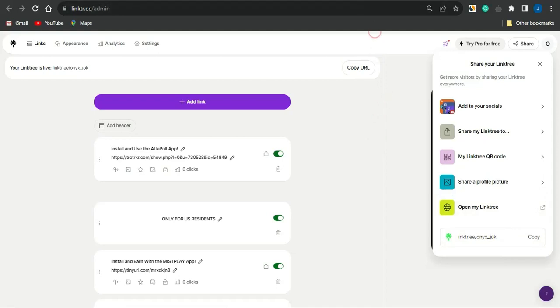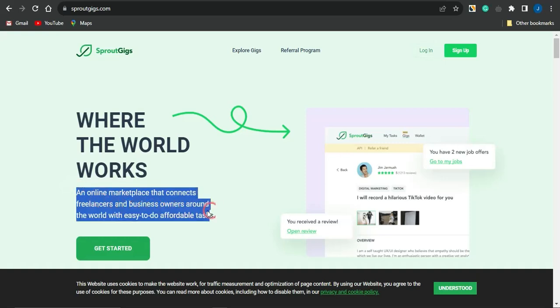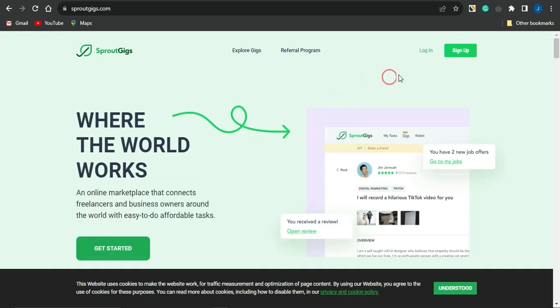Now to promote this, you want to head on to Sprout Gig, as this is a very cool platform which actually connects freelancers and business owners together. As you can see right now, it's an online marketplace that connects freelancers and business owners around the world with easy to do affordable tasks. And you can come right here and register for this platform for free by clicking on sign up.